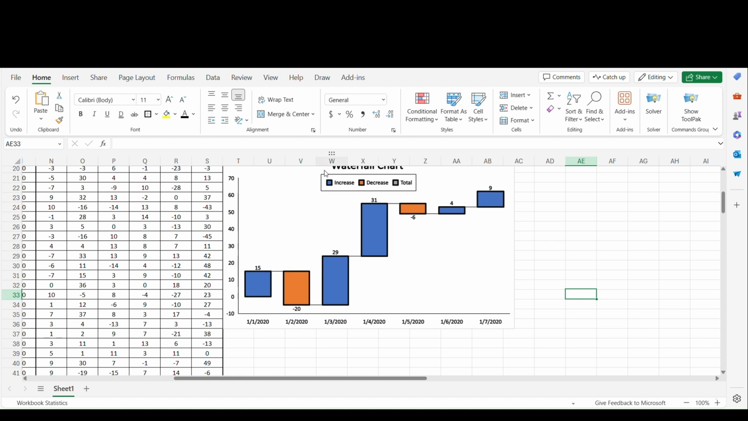So let's say you started on the first day, January 1st, 2020. You were 15 above target that day, right? Well, you were 20 below target the next day, meaning it was a cumulative of negative 5. That is where you would be. But then you were 29 above the next day. And then you were 31 above the next day. But then you were negative 6 that day. So you see where I'm coming from with this?